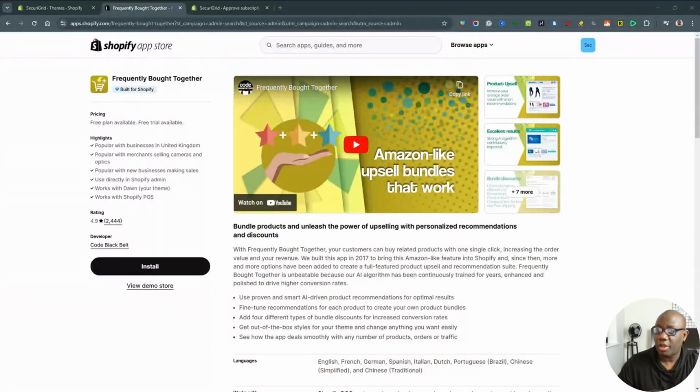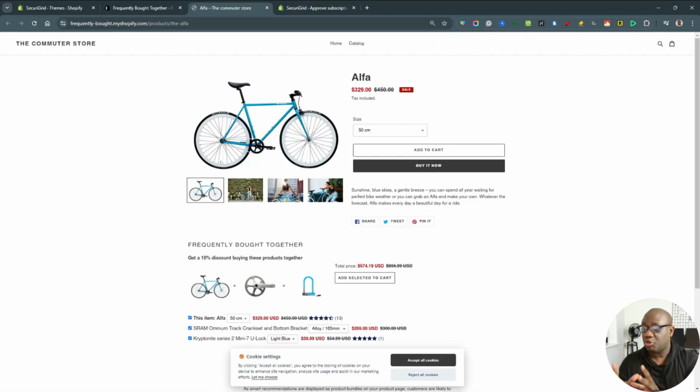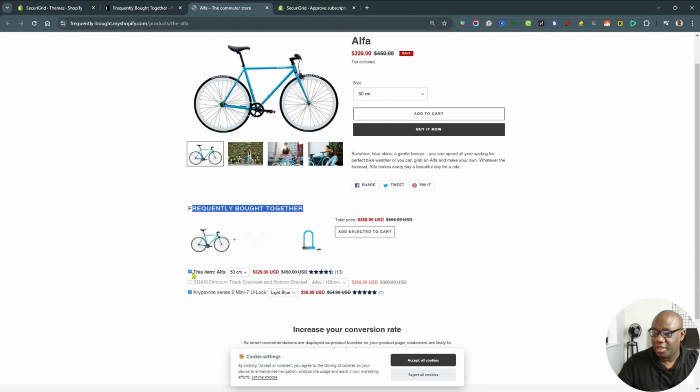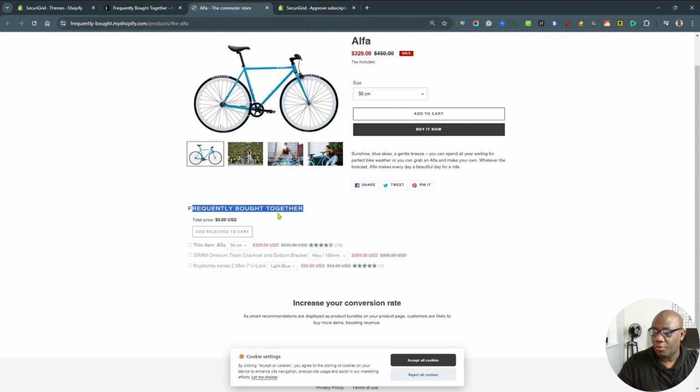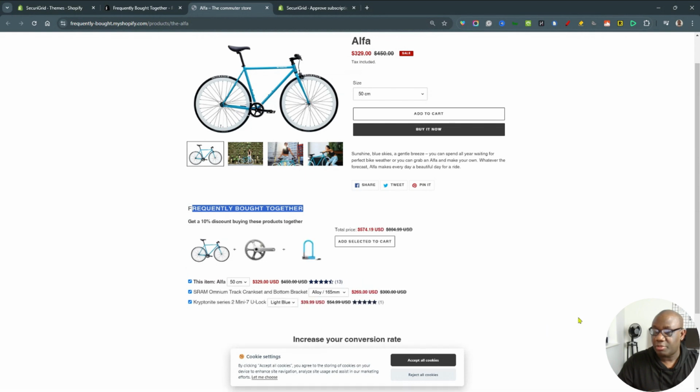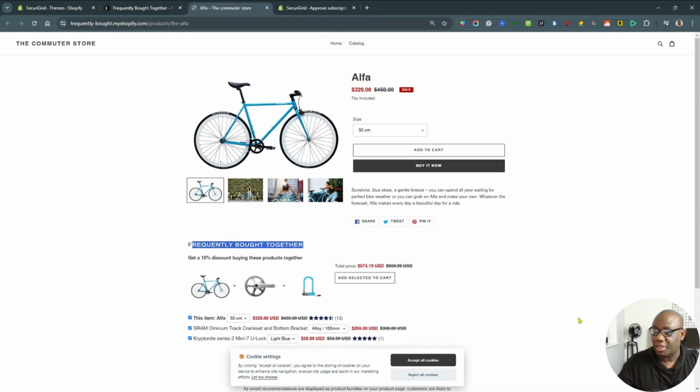To show you what it looks like once you've installed the app, I'm going to go to the view demo store here. This is a demonstration of what the app looks like, and as you can see, it's got the Frequently Bought Together section here. Within the back end of the app, you've got a choice of which items it shows, or you can set it as automatic. I'll probably show you that in a different video. You can either click off these and it will remove all those items, or click back onto them again and it will add the items that are frequently bought together with this Alpha bike.